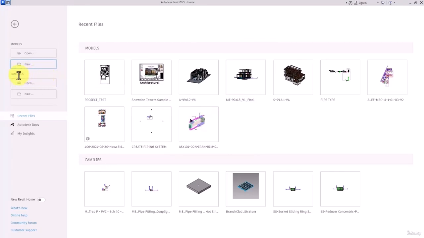Then again, the same goes for families. We can either create a new one or choose from the families that we have. By the way, families are specific objects which we can utilize in our projects. I mean, objects such as different types of fittings, mechanical equipment, plumbing equipment and fixtures, and so many other things.